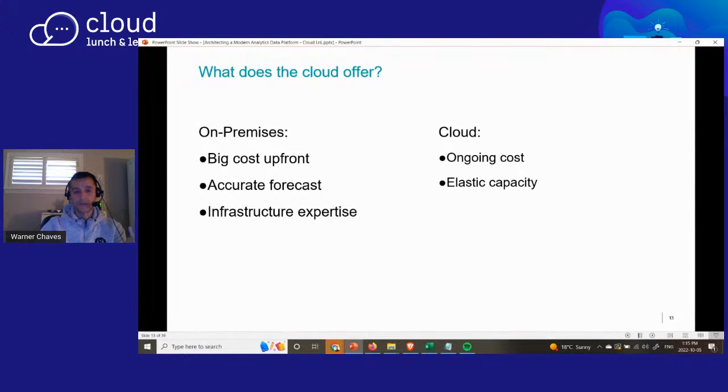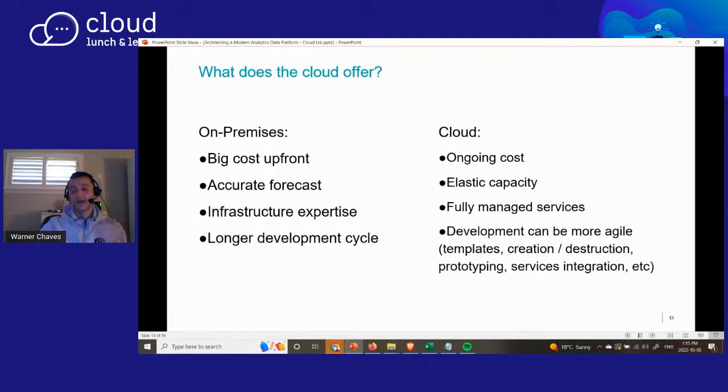You need a lot of infrastructure expertise on-prem. In the cloud, there are a lot of fully managed services for the analytics side, so you don't have to know anything about the underlying hardware. There's a longer development cycle on premises. In the cloud, people adopt more agile development methodologies. Now, on-prem, you could adopt some of these things, but the cloud just makes it so much easier to adopt, right? Templates for deployment. You can create and destroy resources for testing, for development, for prototyping. The services come pre-integrated by the cloud vendors, etc.